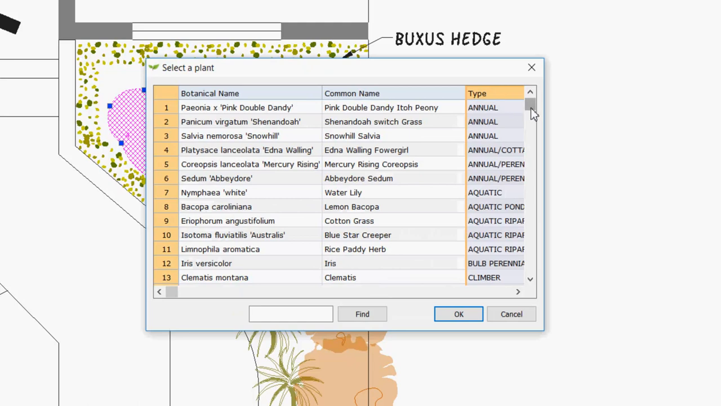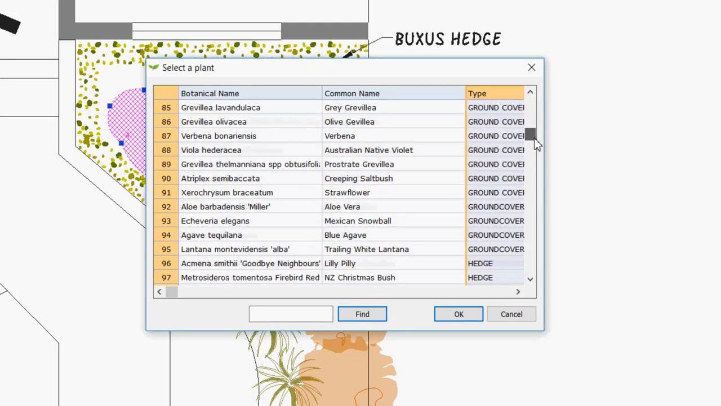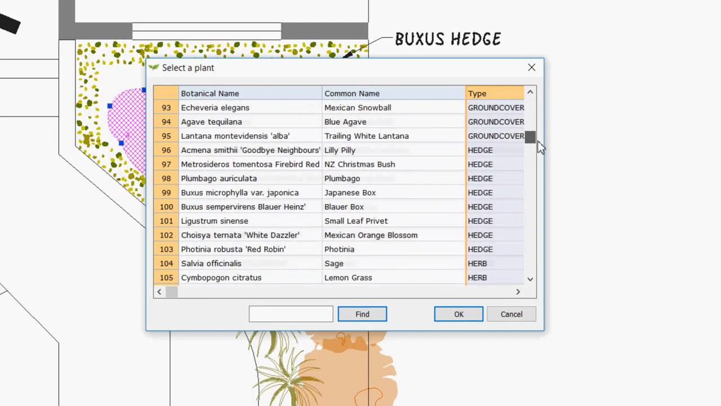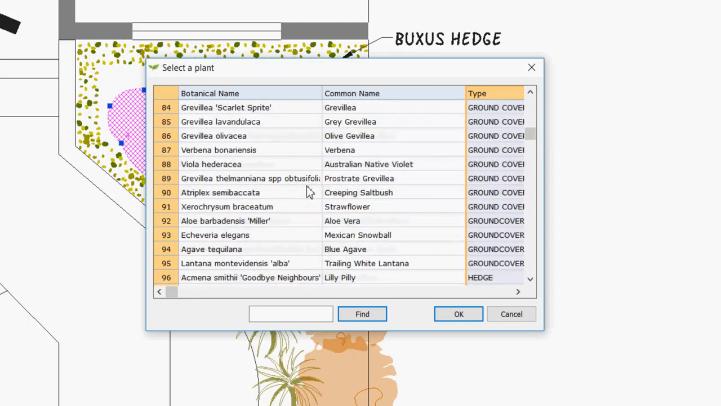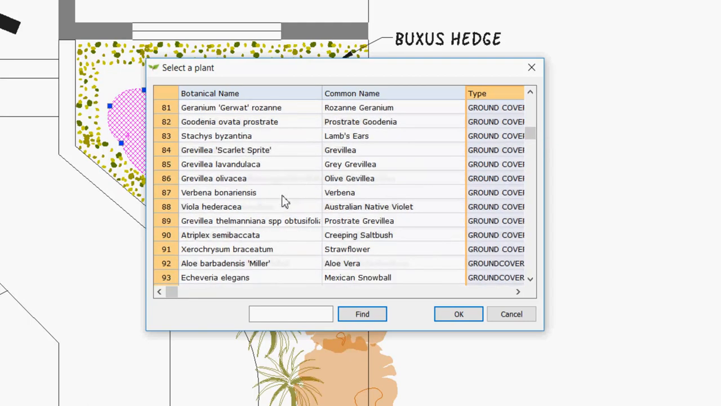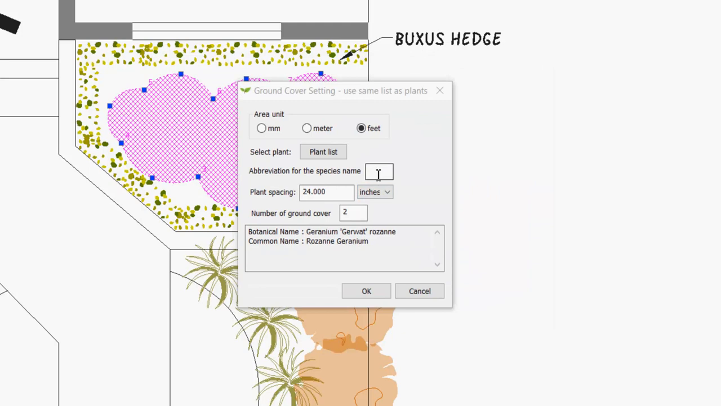So up pops our GCP file, and we can scroll down here through our list and see there's our ground cover species, and I'm looking for, well, let's take one that's known to most of us, Geranium roseanne. We'll take that one and we'll go OK. Now for an abbreviation we'll type ROGE. So we go OK.